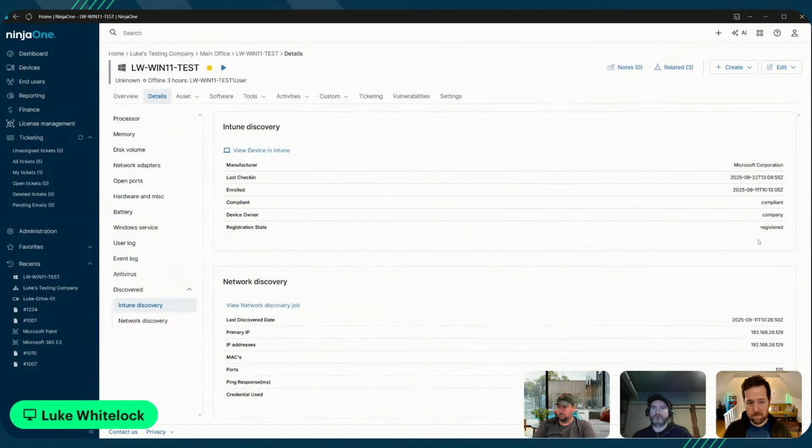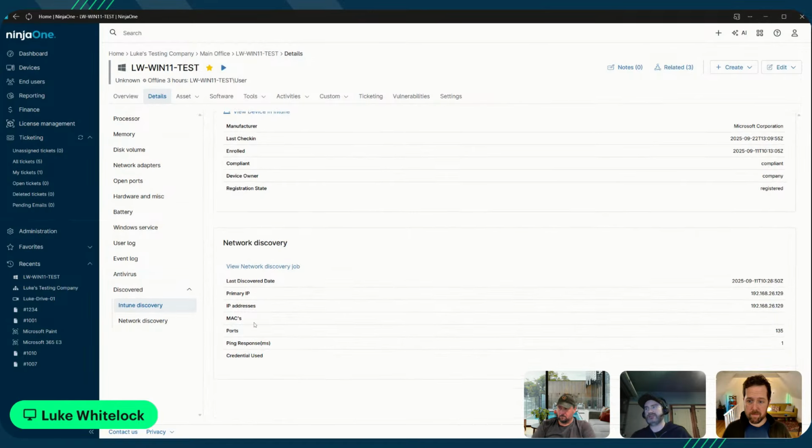So I get some core info from Intune, things like, is it compliant? When was it last seen? When was it enrolled? When did it last check into Intune? How is it actually joined? Is it registered? I then get some augmented details from the network discovery side of things.